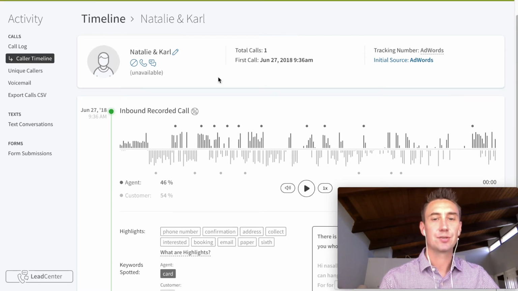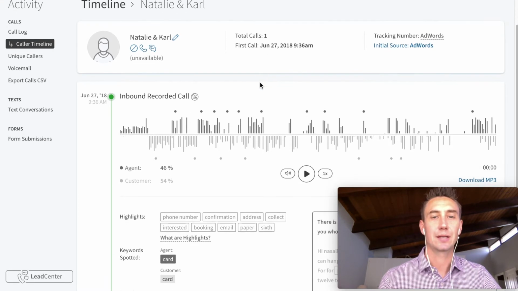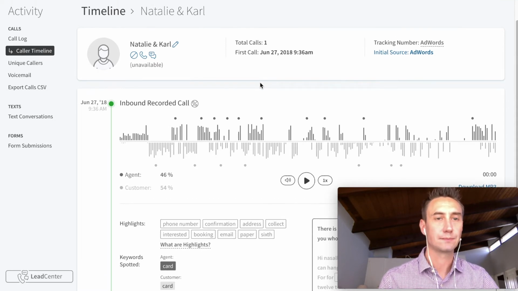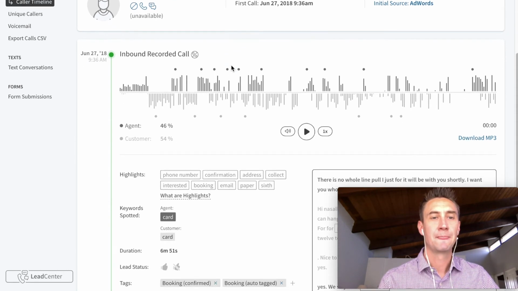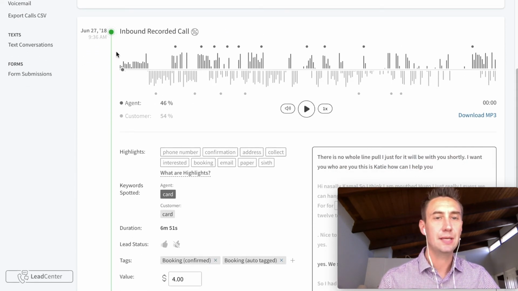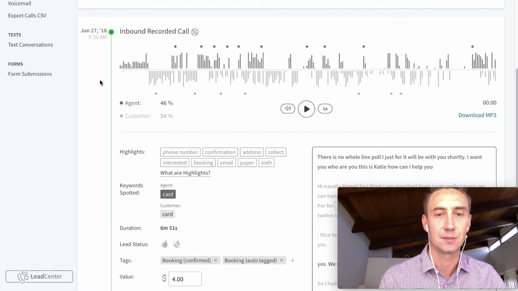And so this is a really interesting interface here when it comes to analyzing a phone call. So this call is from Natalie and Carl. I actually removed the phone number. This is in the caller timeline for call logs. And now here you see the agent spoke for 46% of the time and the customer for 54%. So you can see the sound waves here. The darker one's the agent and the lighter ones are the customer.